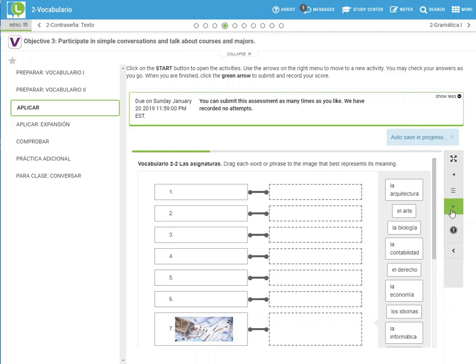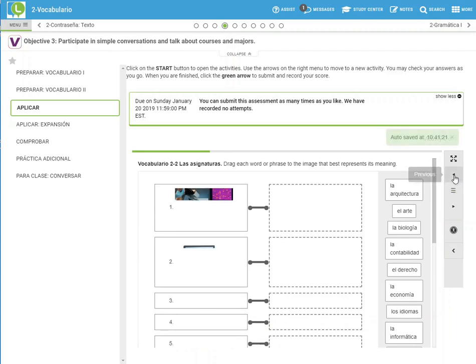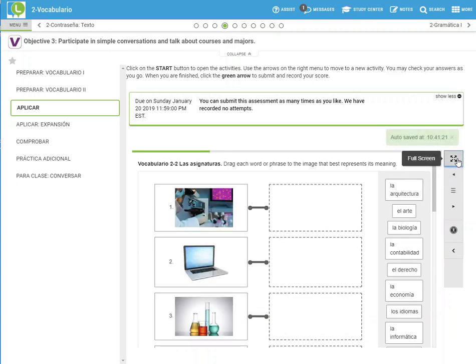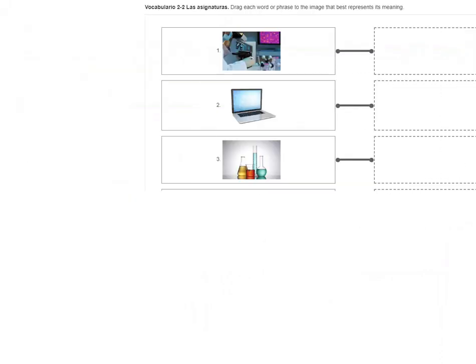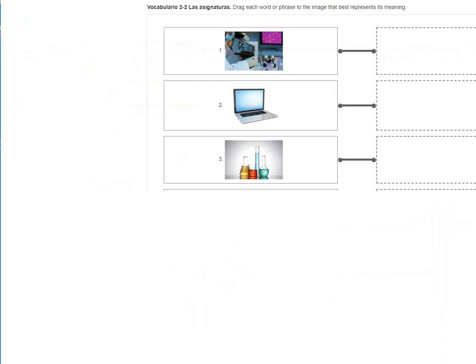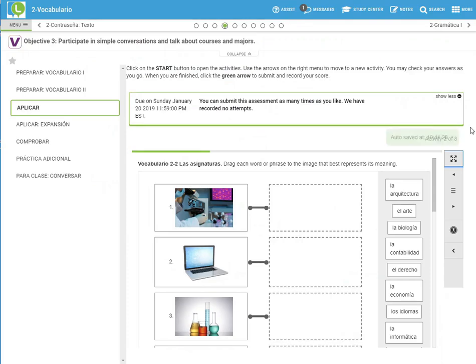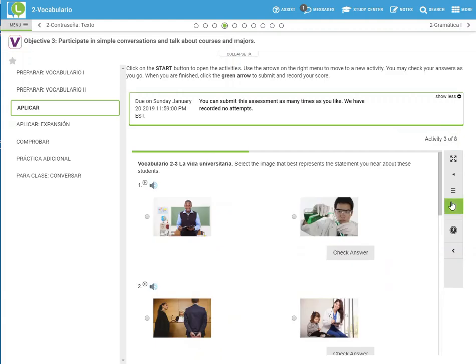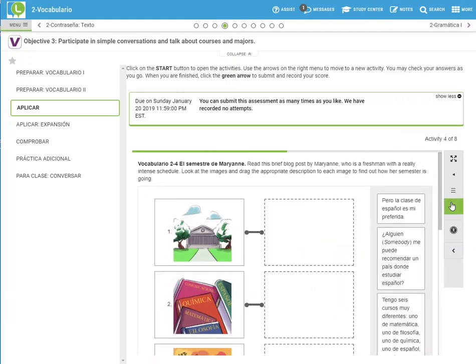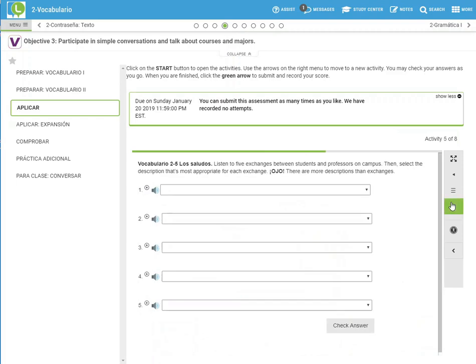If you want to make the activity full screen, use the 4-arrow icon to expand, and click the 4-arrow icon to return or escape. We do recommend that you complete the activities in full screen mode. Move through the activities. Answers are auto-saved several times a minute. If you need to stop before finishing the sequence, your answers will be saved and you can pick up where you left off.